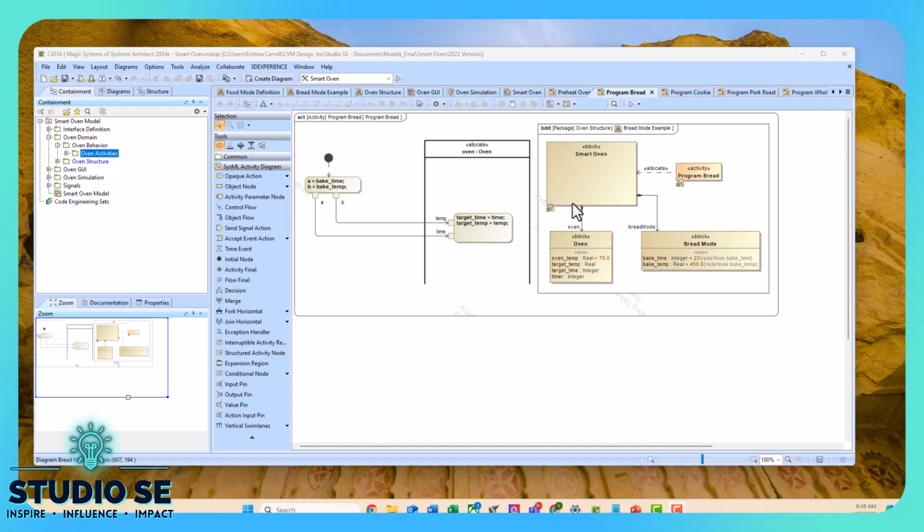On this BDD, we see that there is this smart oven, and we're displaying a couple of part properties. We have the oven itself, and then we have one of the modes, bread mode. Each mode is going to have its own specific value properties for things like bake time and the bake temperature that you need to set the oven at. So based on the mode that we choose, we want to take those value properties and assign them to the oven so it knows what temperature it needs to heat up to and then how long it's baking after it heats up to that temperature.